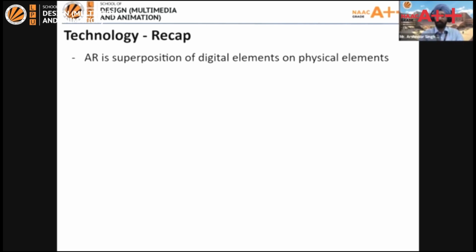Once that model is created inside the engine or the Android Studio application, you can create your own functionality, your own code, that this is what this application will do. And then that application is shipped out to many different app stores. And again, this is just superposition on top of the physical world, right? Digital element superposition on top of the physical elements.